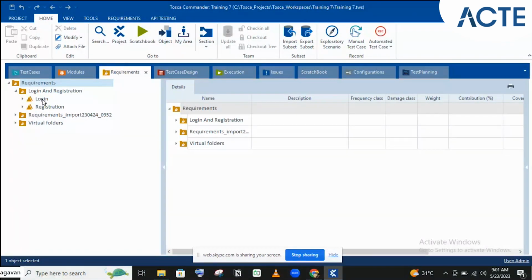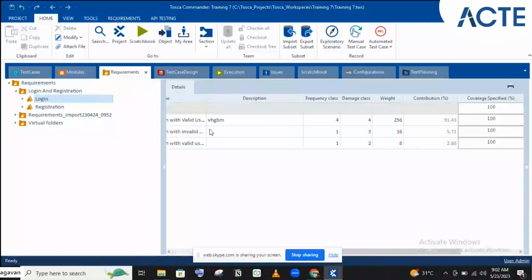So in our last session, we were seeing about the requirement section, about the frequency class, damage class, weight, all those things we saw. So today we will see how to link the test case and the test case execution.